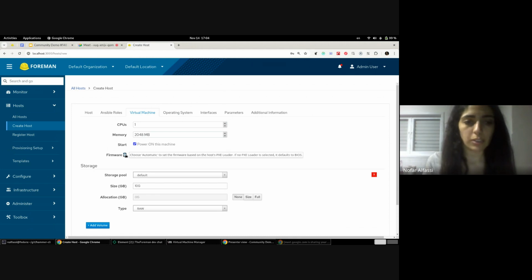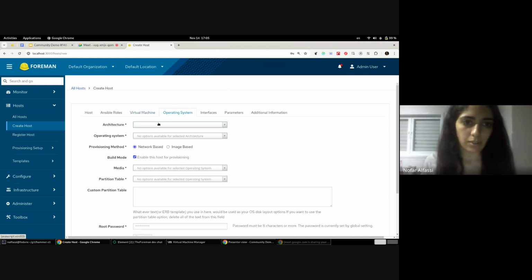And if you're not sure what automatic means, you can click here, and it will explain that automatic basically will set the firmware based on the host PXE loader. The default, if no PXE loader is selected, will be BIOS. But right now, I would like to show you secure boot. So what I will do, I will set it to automatic. The rest of the fields I'm ignoring because it's just for a demo.